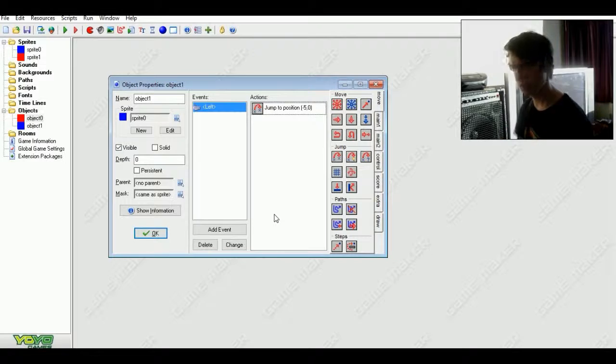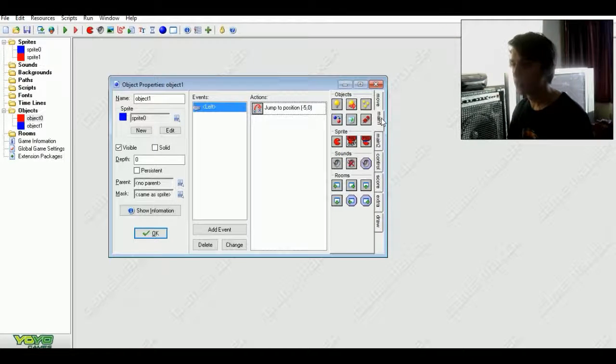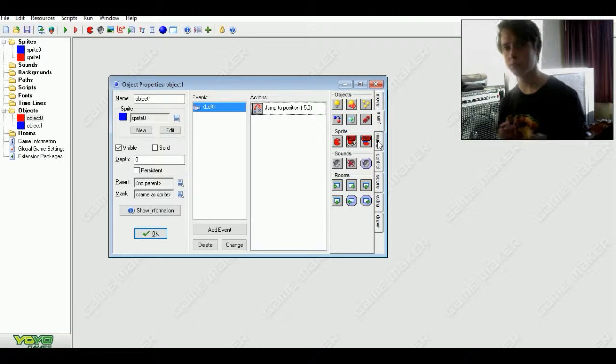Relative pretty much means take the position it's at and go to the position relative to it. If you don't check the relative button, it goes to the absolute -5 position, which is technically off screen, depending how big your sprite is and where the center of the sprite is. That's more details.